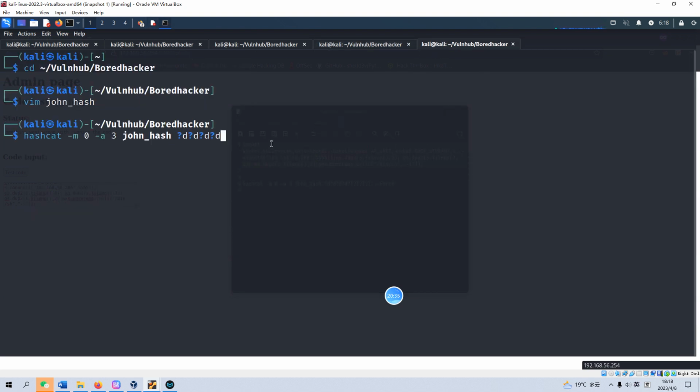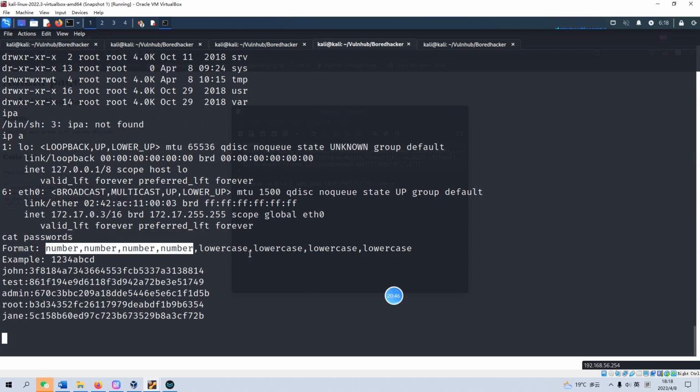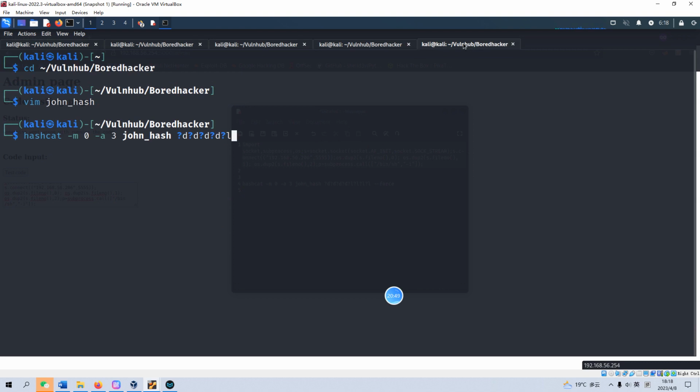Lowercase character can be represented by quotation mark and L, and should be 4. L. Okay, I think now it's good to go. I needed to confirm the syntax for this command.